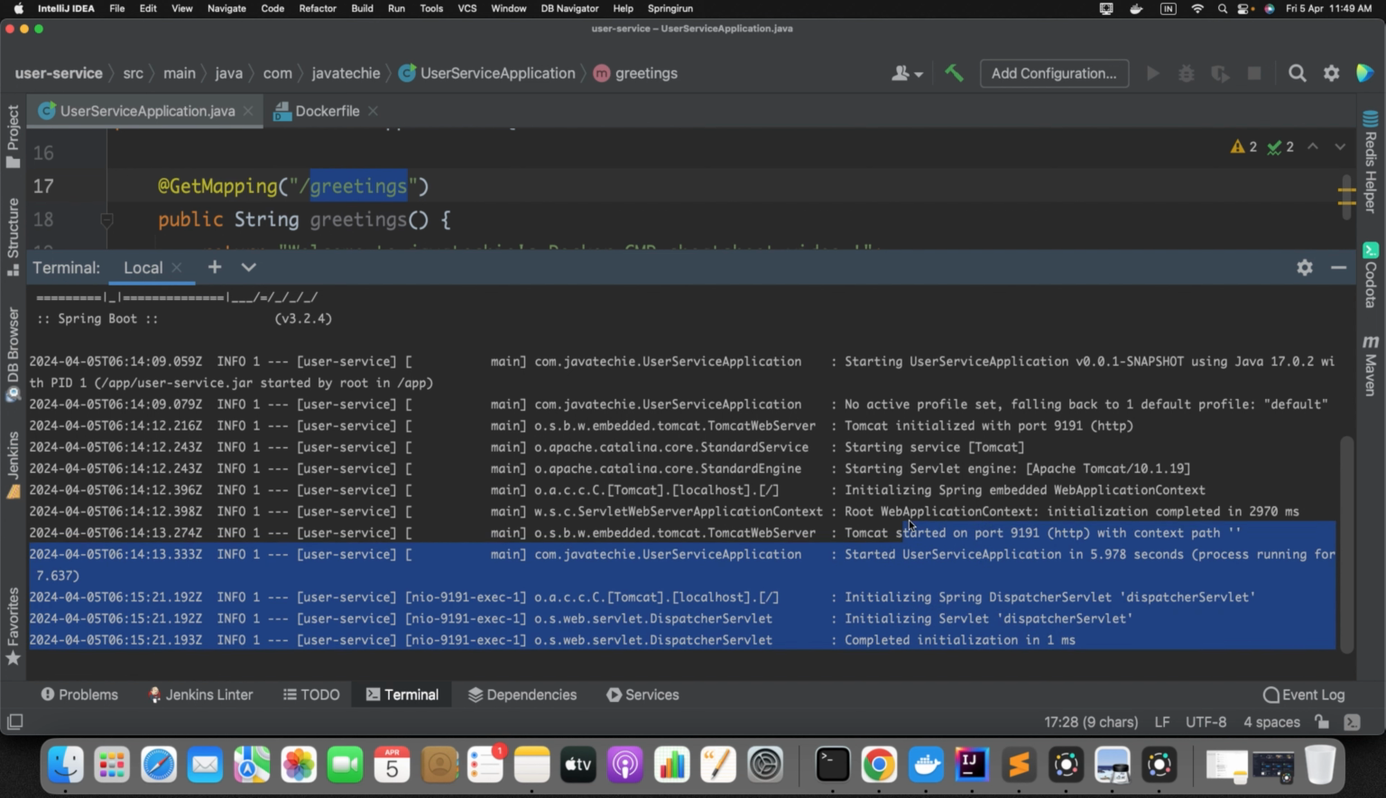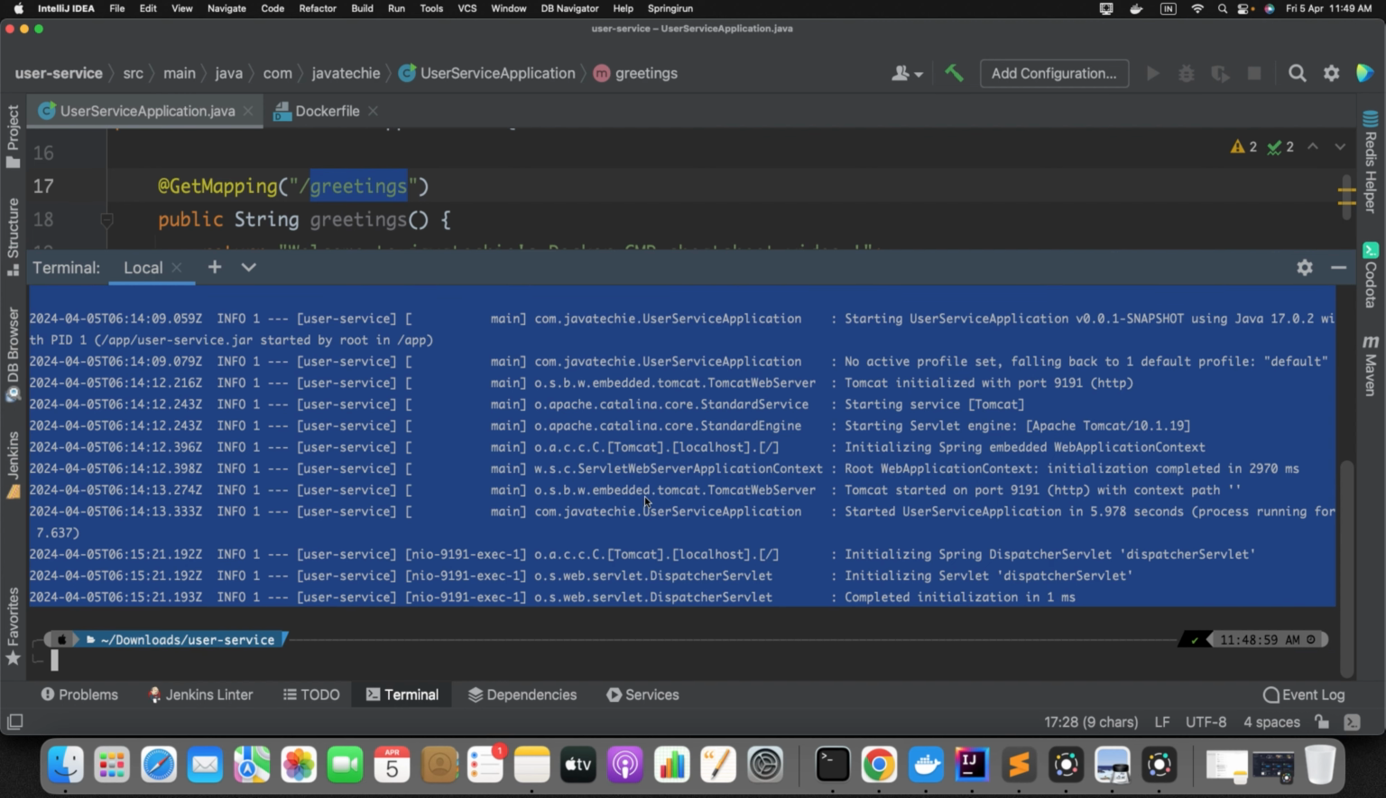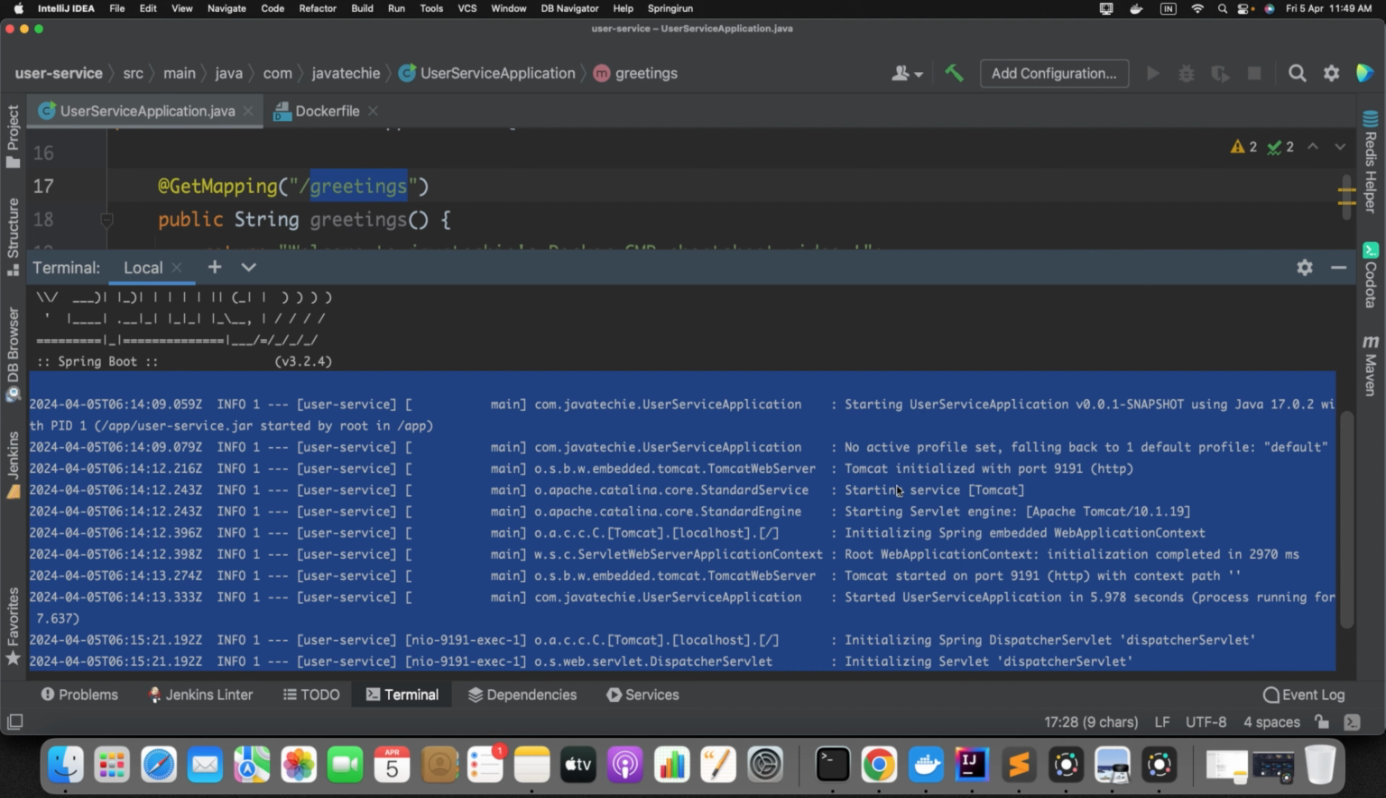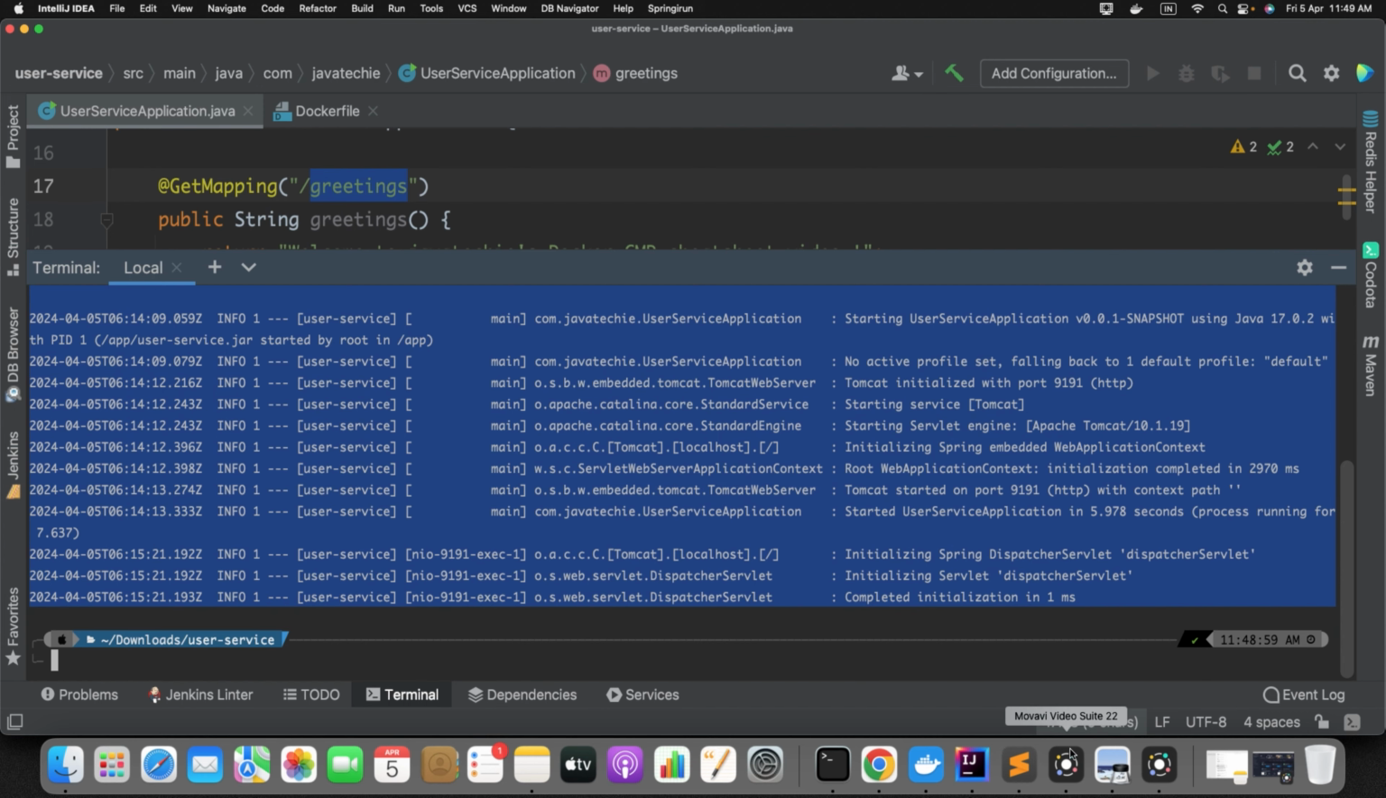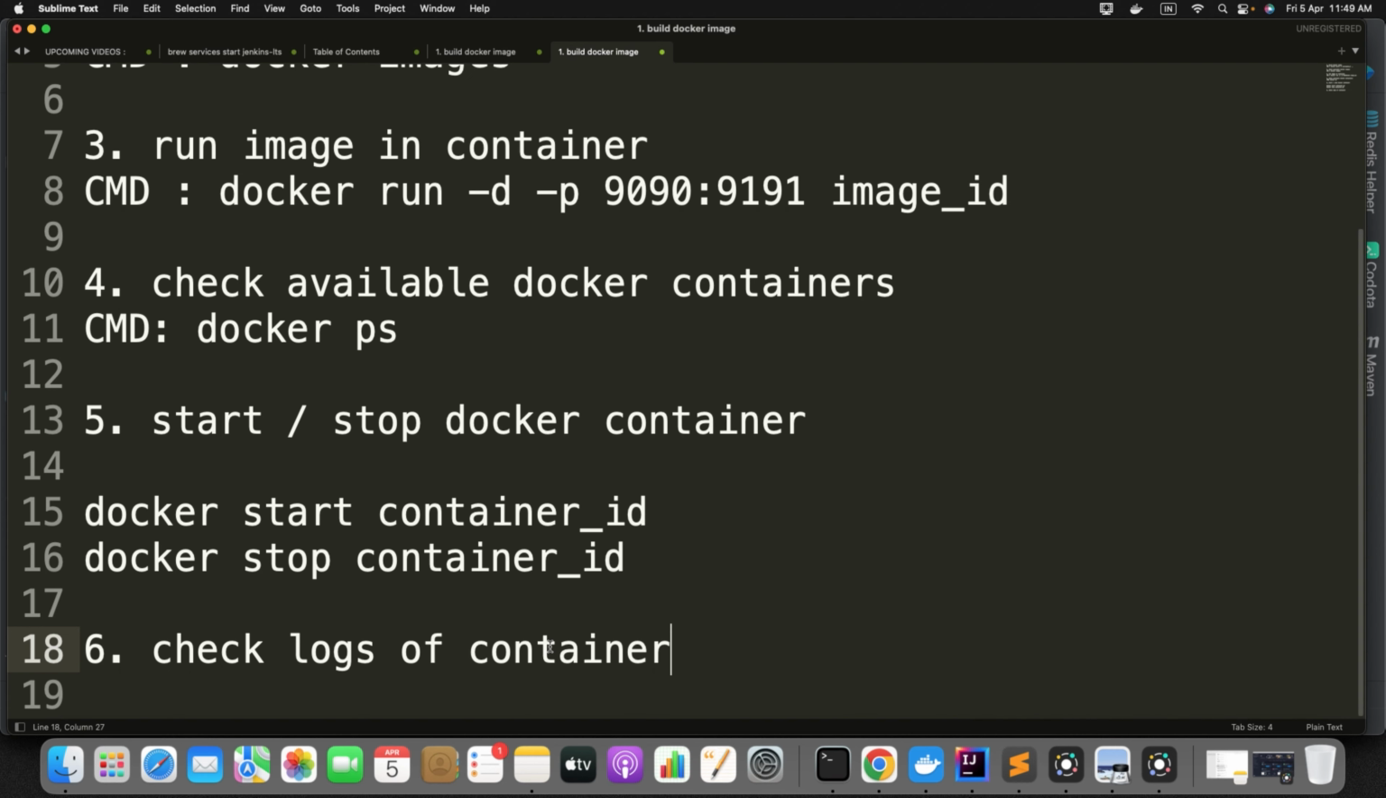You can see this is our Spring Boot app. We can see the startup log. Okay, if you have any log statement added to the application, if you trigger that, then you can find those logs inside the container. This is straightforward. So let's note it down.